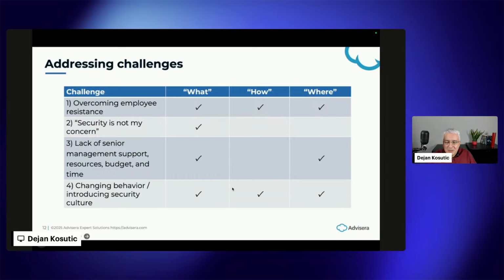And ultimately, when it comes to this fourth challenge of changing behavior and introducing a security culture, again, the more you target the right audience with the right topics, the more chances you will have to somehow affect their behavior.